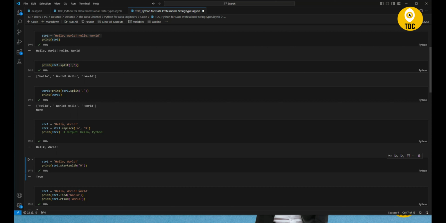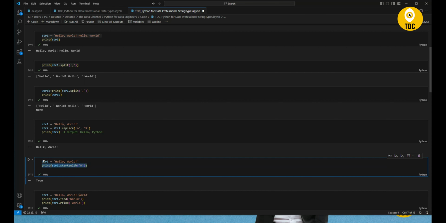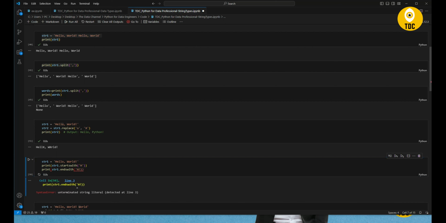And you can also use endswith similarly. You can give the same here and use endswith ds, and then endswith H. No, it's false. But endswith an exclamation symbol? Yes, it does.